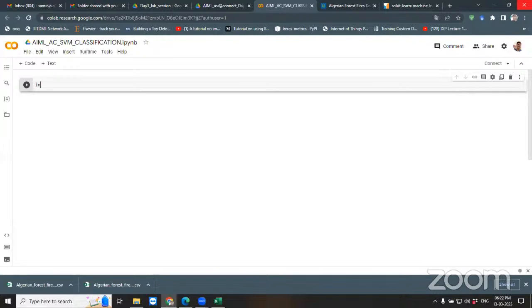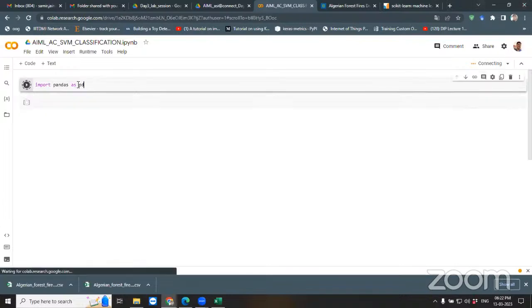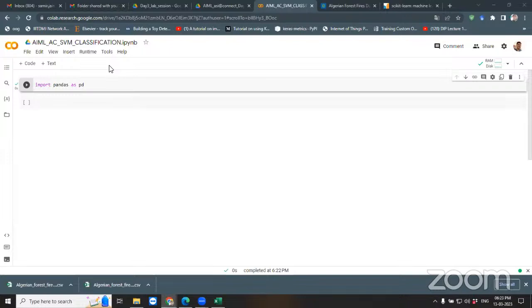So the first thing is import pandas as pd. In this cell you have to write import pandas as pd, and then click on the play button, and it will run the code. Why is it taking time? Because when you created this notebook, no machine was connected to it. Collaboratory is a cloud platform where you can have a virtual machine connected to the notebook.